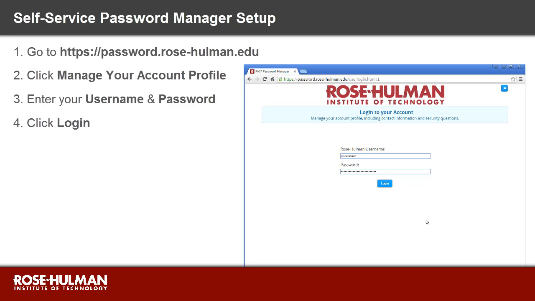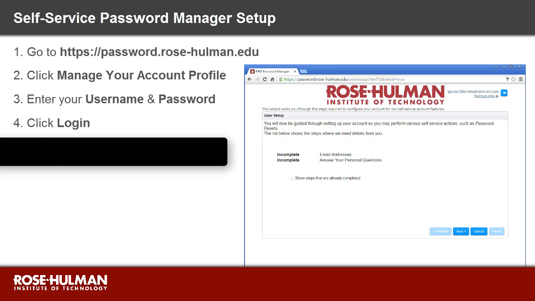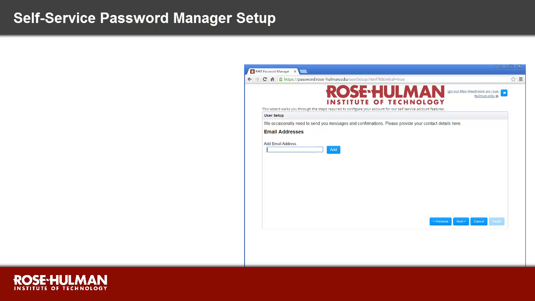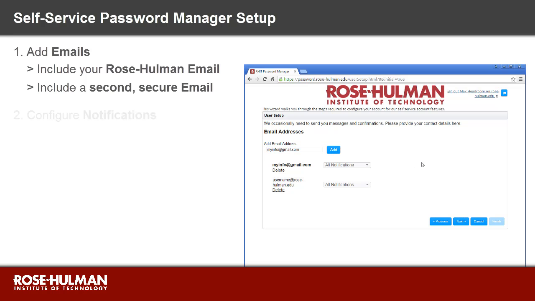The first time you log in to the Password Manager, you will be presented with a user setup wizard that will walk you through the steps required to configure your account for self-service features. To continue, click Next. You can configure any email addresses to which the system will send messages and confirmations. At a minimum, you should add your Rose-Hulman email address and at least one other secure external address. You may also select the type of notification you prefer to receive at each address.